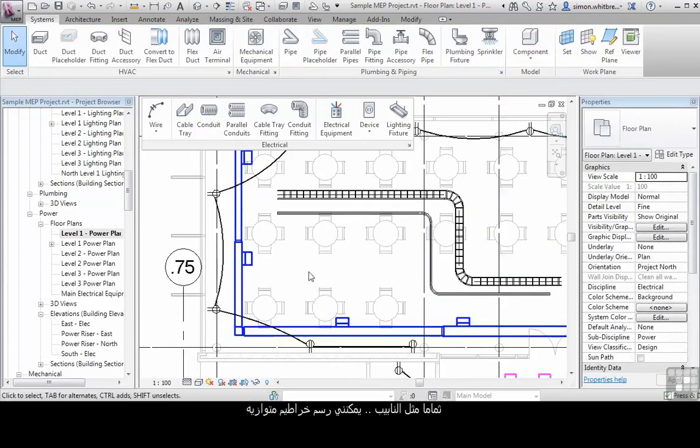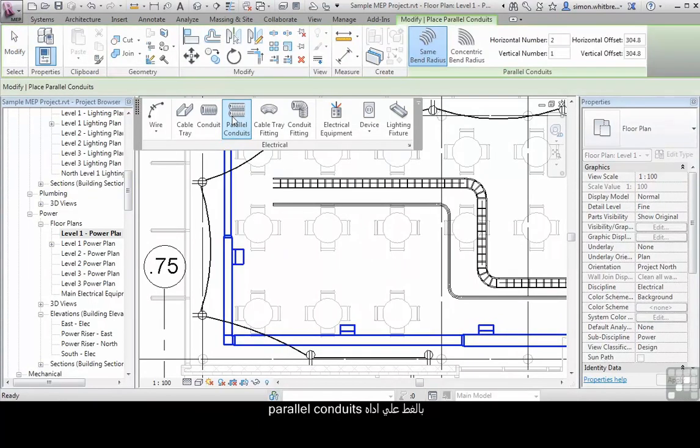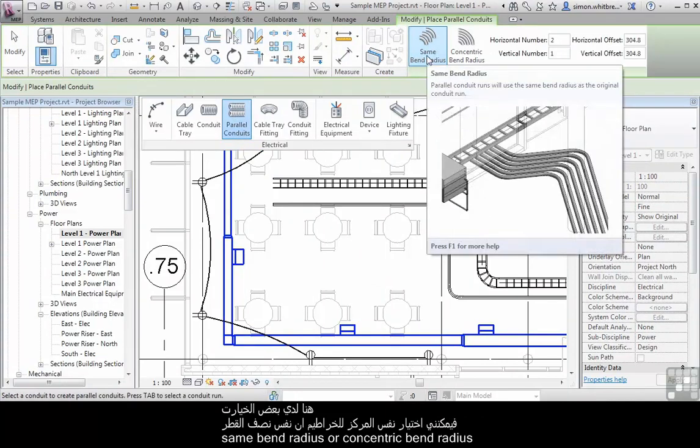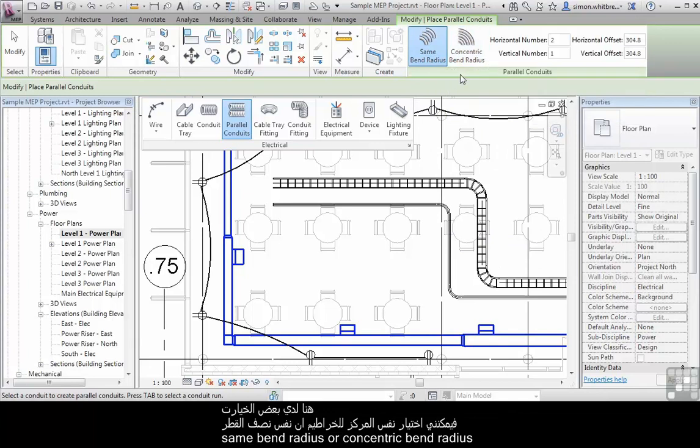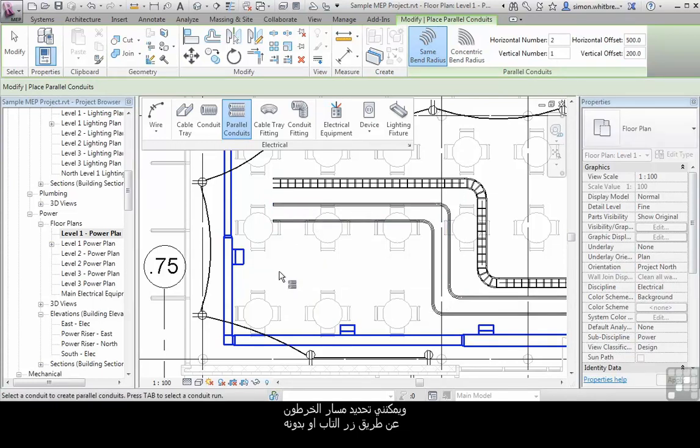As with pipes, I can also add parallel conduits. Click on the Parallel Conduit tool. Here we've got some options on whether we want the same bend radius or a concentric bend radius, and the horizontal and vertical numbers of conduits, the horizontal and vertical spacings, and I can either select one conduit or use the Tab key to select the run.